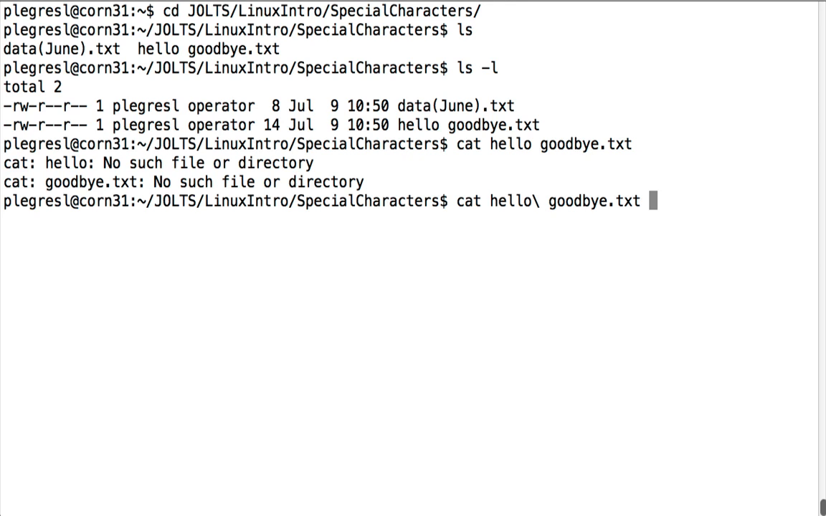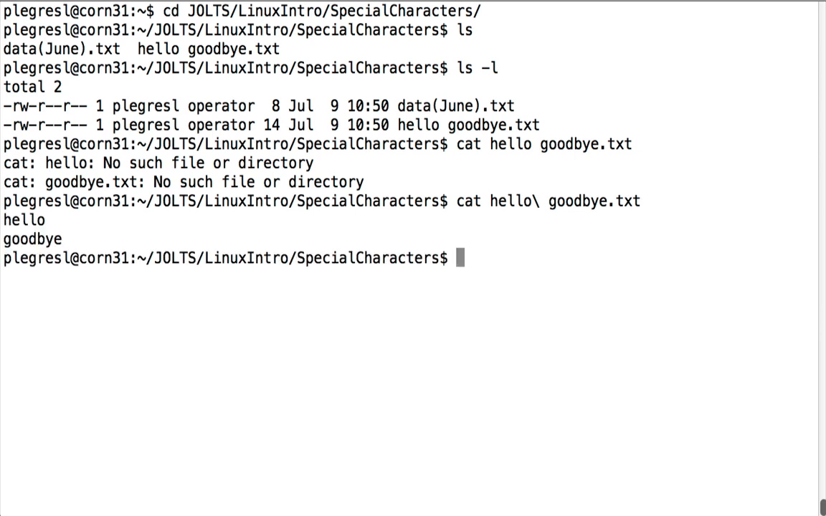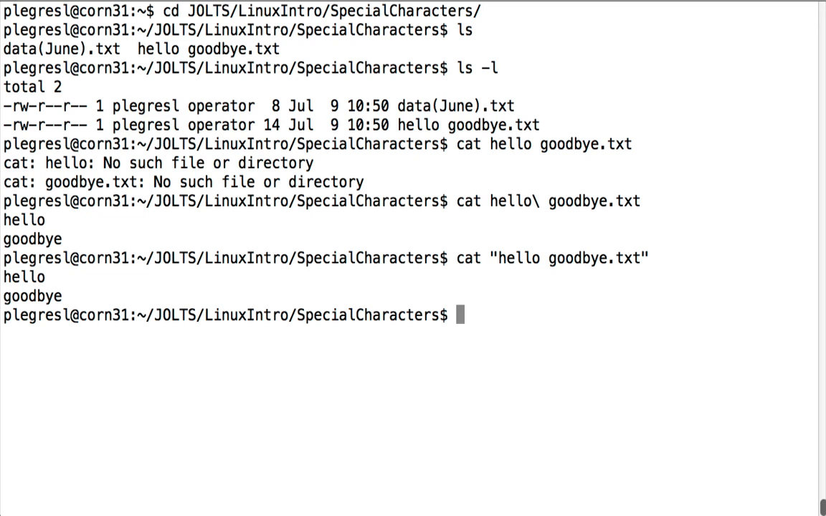So this is a special escape character that tells the prompt that what's about to come is not a space that's separating file names, it's actually a space in the name of the file. So now I can actually see the contents of this file. The other thing you can do is enclose the file name in quotes to denote that it's all one file name instead of two different file names separated by a space.